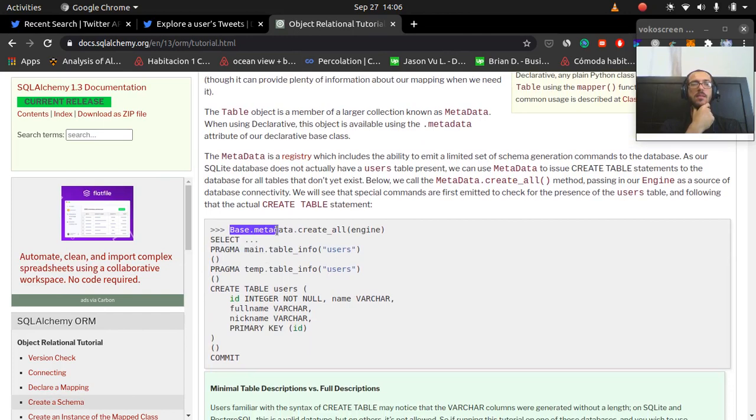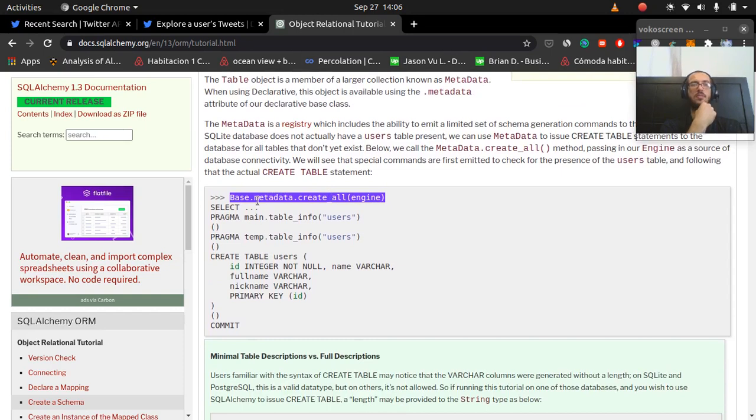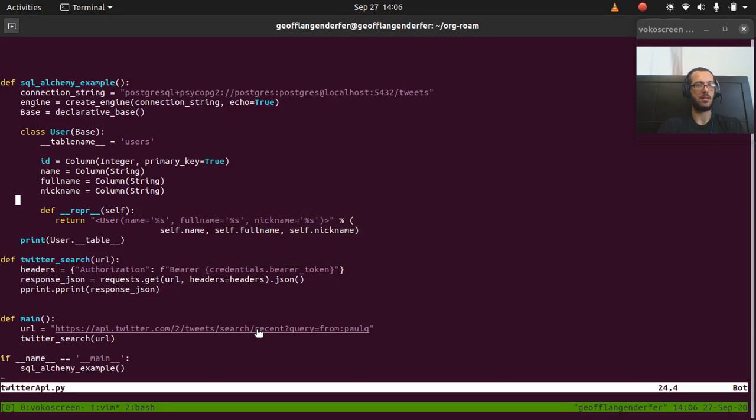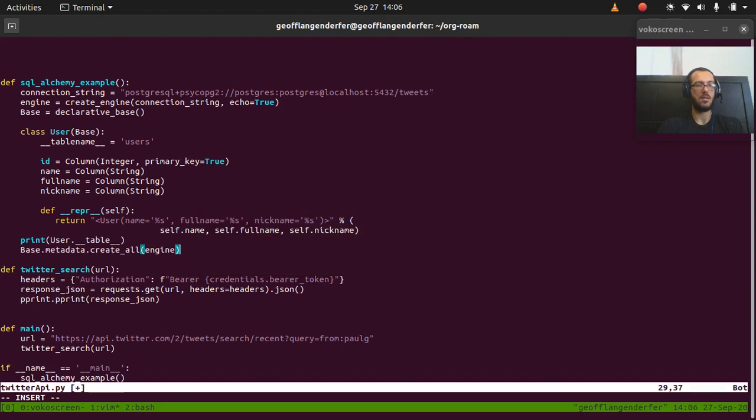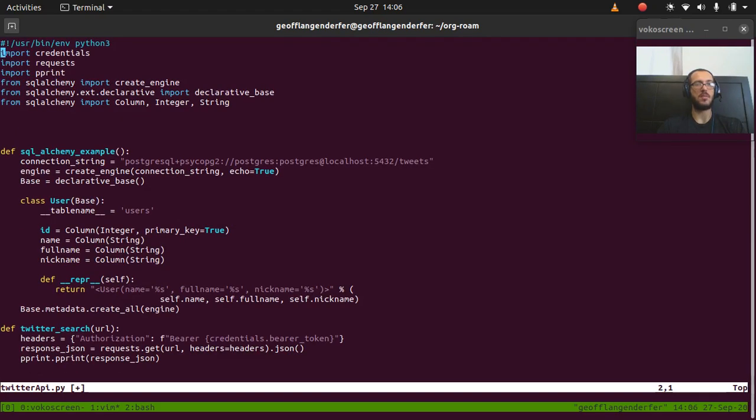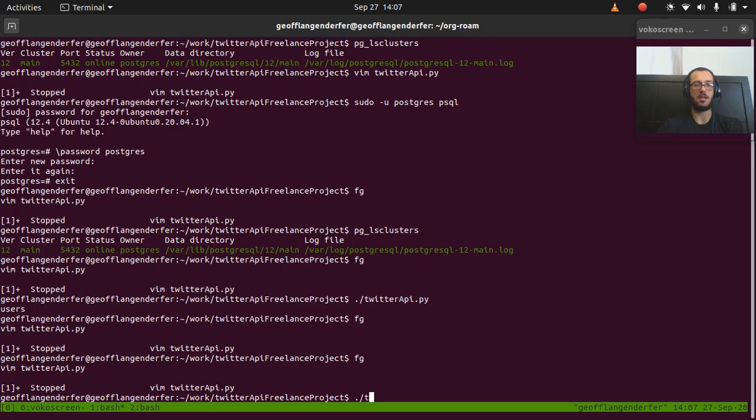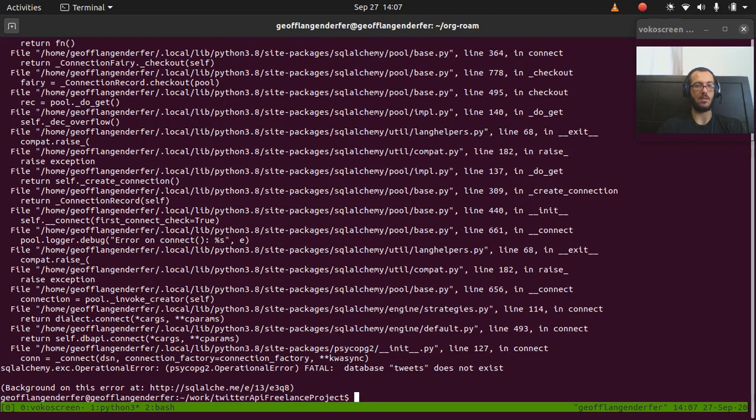Okay, let's try this now. So it looks like create_all creates the table users and then commits it to our Postgres database. Let's see if we can get that running. So erase that. Because we have echo equals True, we don't need to print anything. It's just going to show us what the SQL commands are. So save that, run it. Uh-oh. Okay, tweets does not exist.